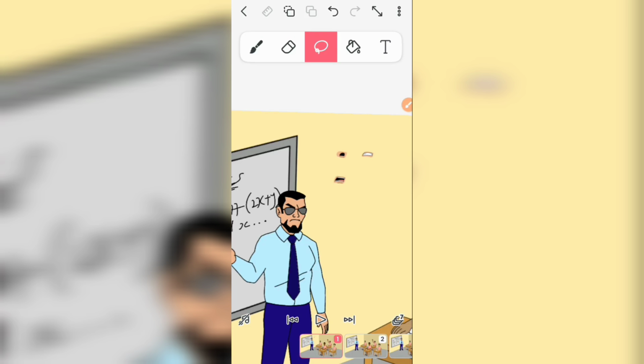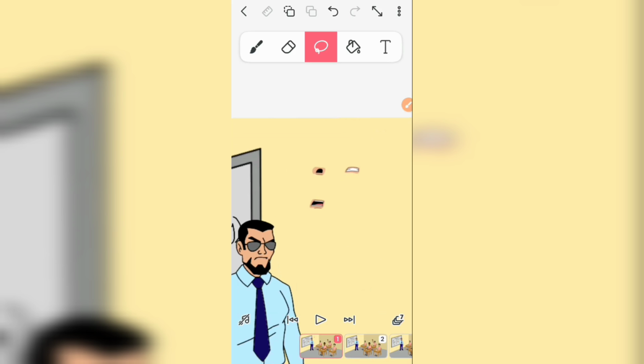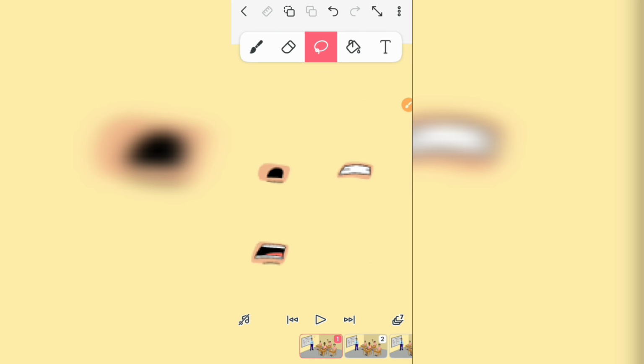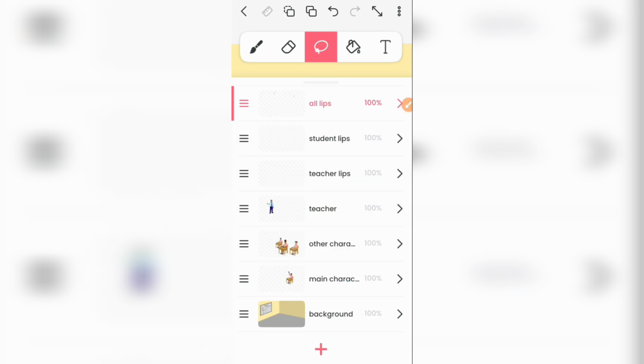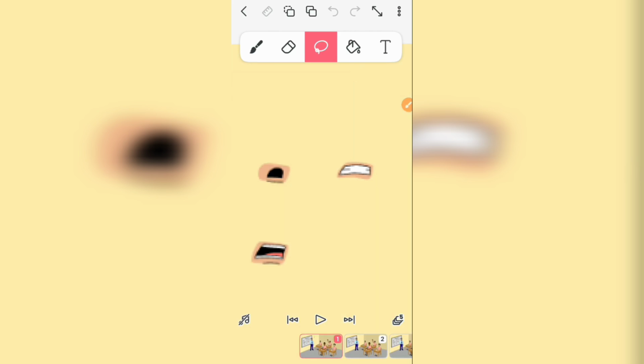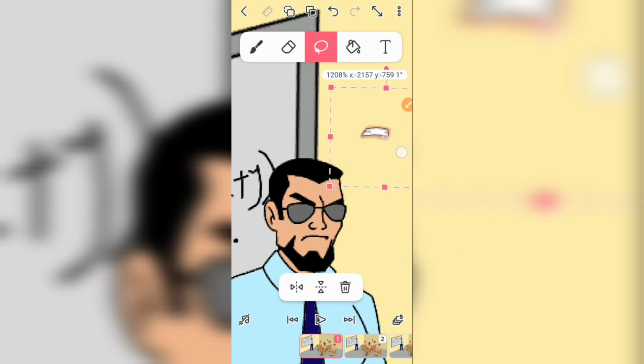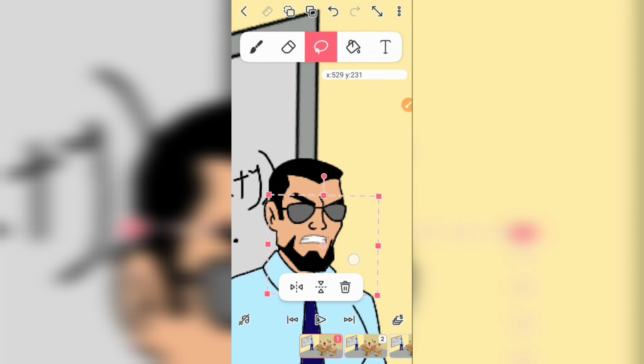So let me make one of the characters talk first. Let me just do it for just one of the characters, so you have a clue of what I am trying to say. Let me start by copying one of these images. Let me copy this one. I copy this. Then I come to the teacher's lip layer. Then I paste this. I move it to the character's mouth. Okay, I move it here.